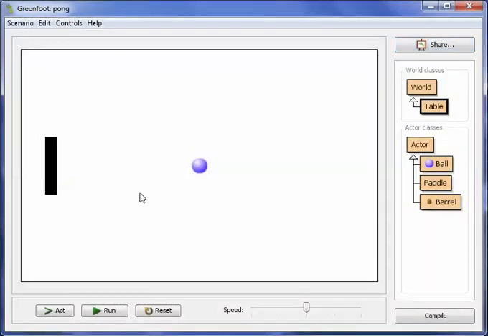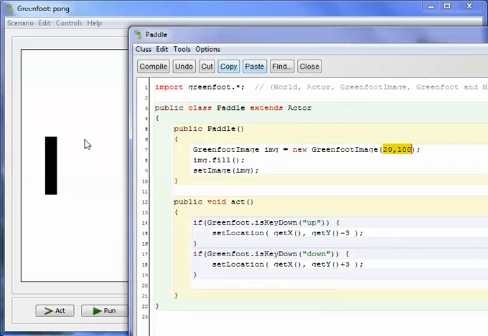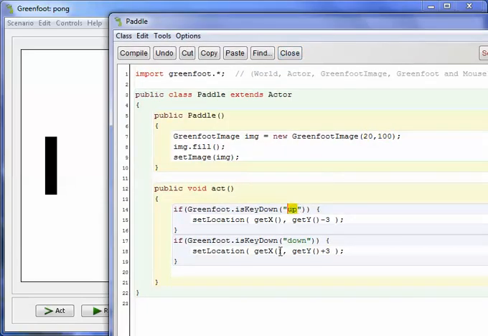Next, you'll notice that the paddle is a vertical paddle, so I changed the code in the paddle class. Instead of the image being 100 by 20, it's 20 by 100, which means that it's 20 wide by 100 high. So it looks like that instead. I also changed the code in the act method so that when the up arrow key is pressed, I change the y coordinate by subtracting 3. The y coordinate is the measurement from the top of the world to the center of the object. By decreasing it by 3, I move the object up. By increasing the y coordinate, I move it down, and I do that when the down arrow key is pressed. So I've modified the code so the paddle moves up and down.